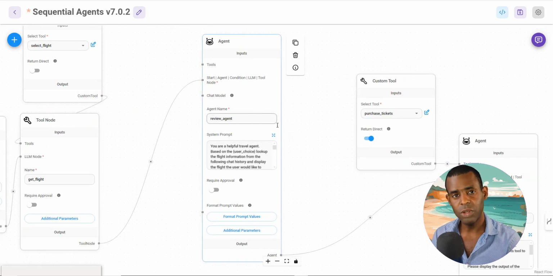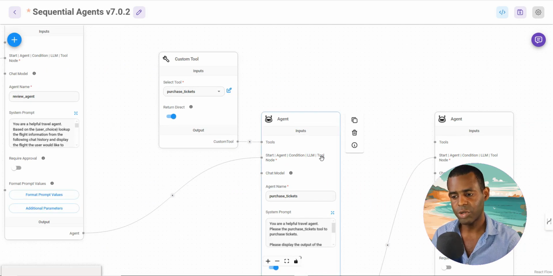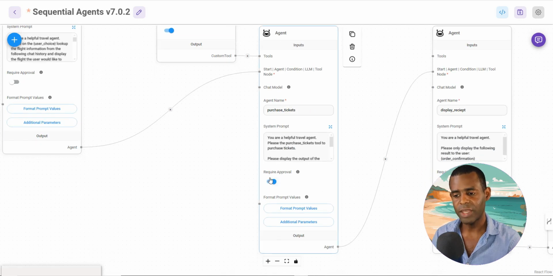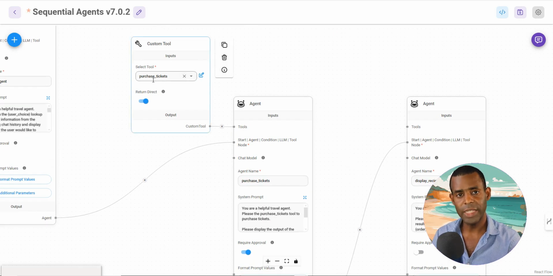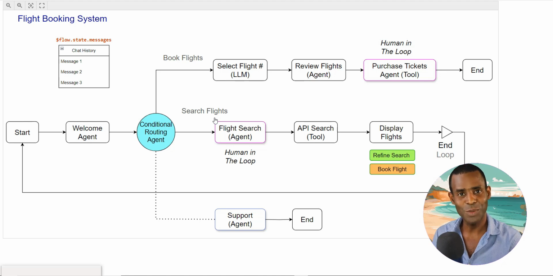Then it will review your flight information and send that information to the ticket purchasing agent. At this point we require approval, human in the loop, and it will ask you whether you want to purchase your tickets or not. If you click yes, it will continue and call the tool. It will purchase the tickets, and in this case it's just showing you the receipt. Then it'll display the receipt and end the conversation. So that is basically how the system works.